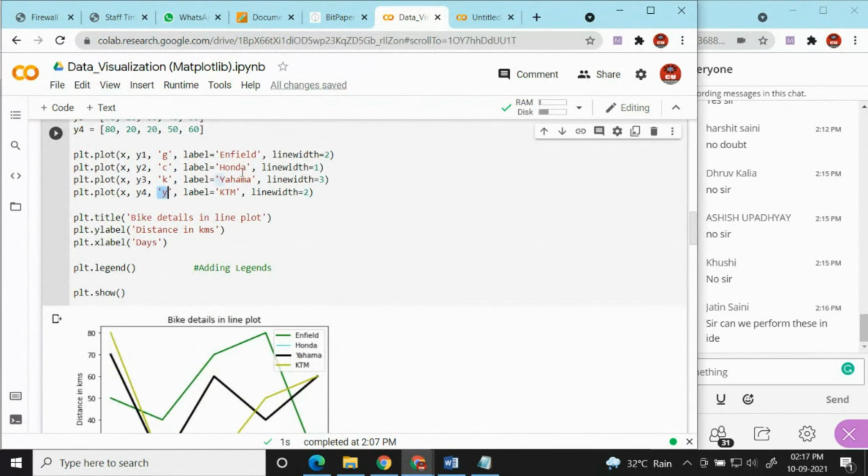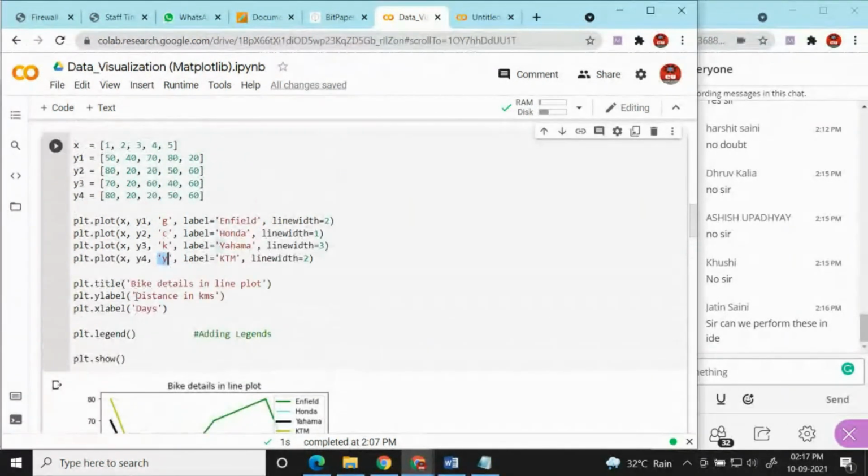So Enfield, Honda, Yamaha. Honda is in light green color, so this is a C character. Yamaha is in K color. K color means black color. And KTM is represented with Y. Y means yellow color. So you can represent all these colors according to your choice.